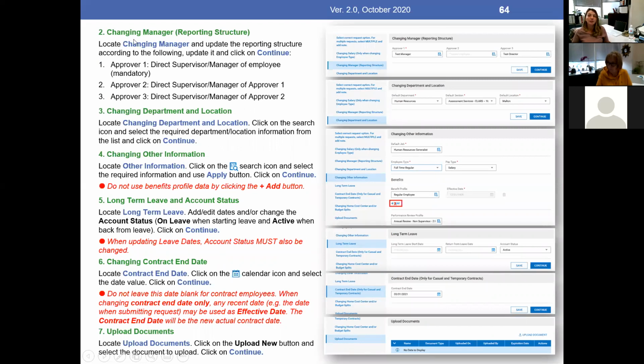So this was the first step. The next step that you're going to be shown when you want to change the employment record is the reporting structure. Is it changing the reporting structure? If it doesn't change, just click continue. If it changes, update it.